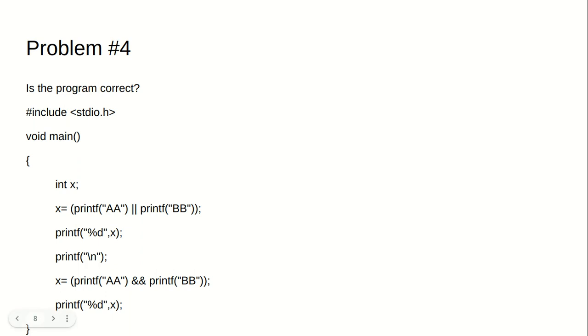First, I'm printing this AA, and I'm assigning to X whatever the printf is returning, and then I'm printing the value of X. Similarly, in the next line I have this AND operator, the logical AND instead of the logical OR, and then I'm printing the value. Can anyone tell me, first of all, whether the program is correct or not? Can I write this type of program?